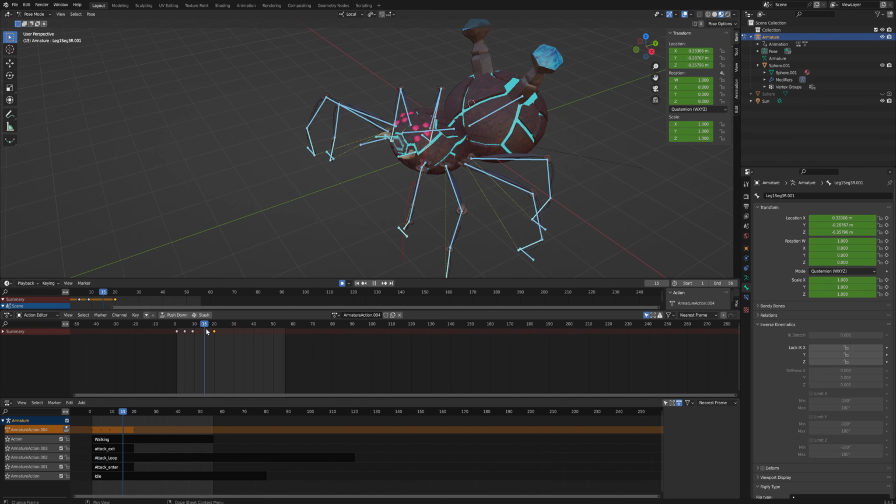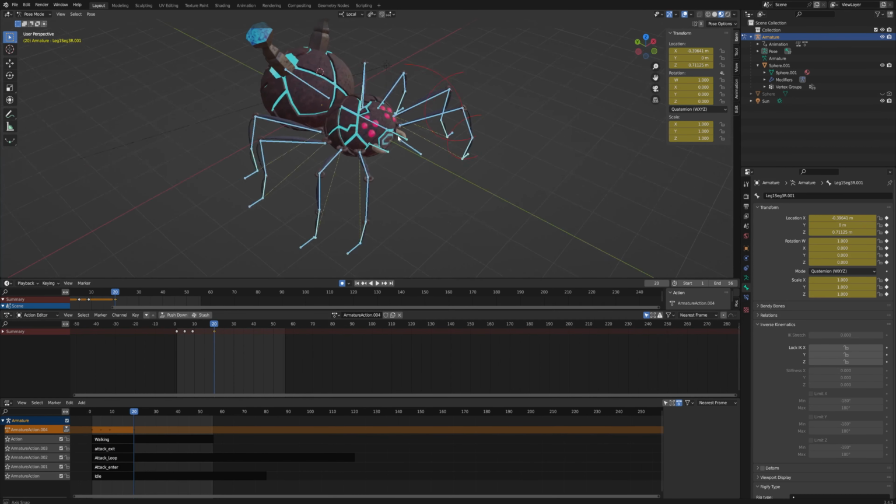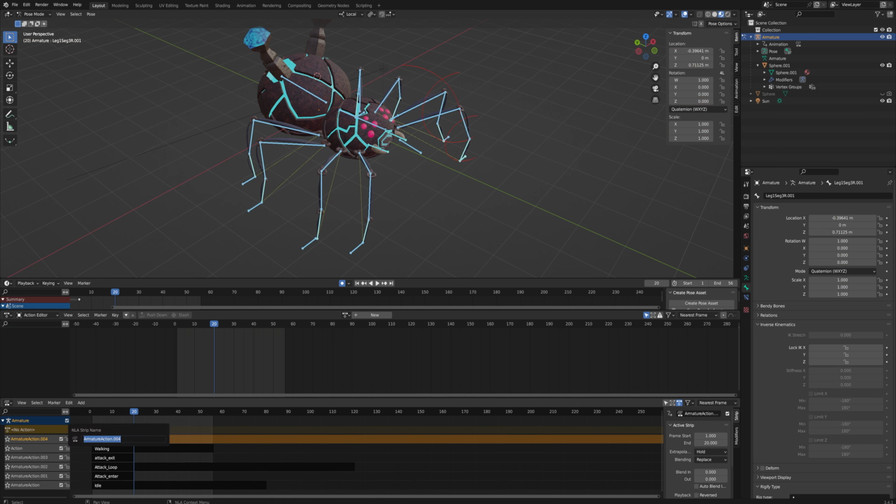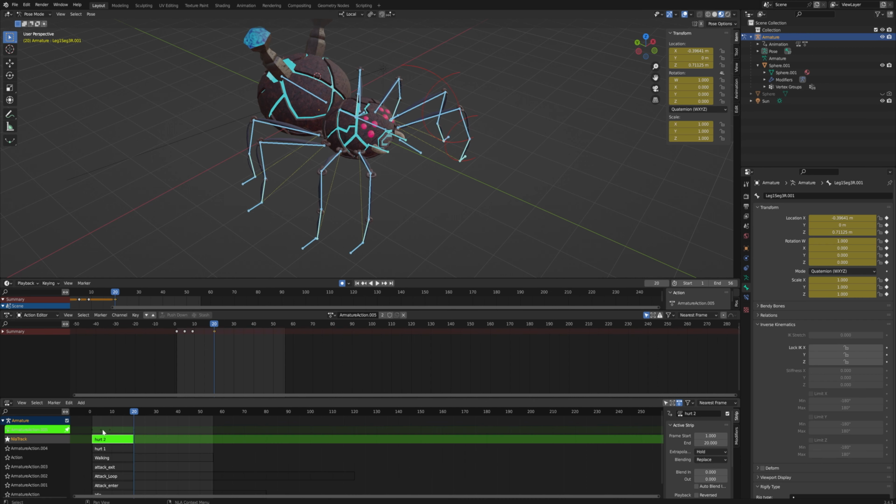That works relatively well. And this is really where the IK comes in handy, right? Because all of these bones, they just do what they need to do when the body moves. So we can push that down and we'll call that herd 1. And then we'll Shift D to duplicate it, call that herd 2 and edit that action.